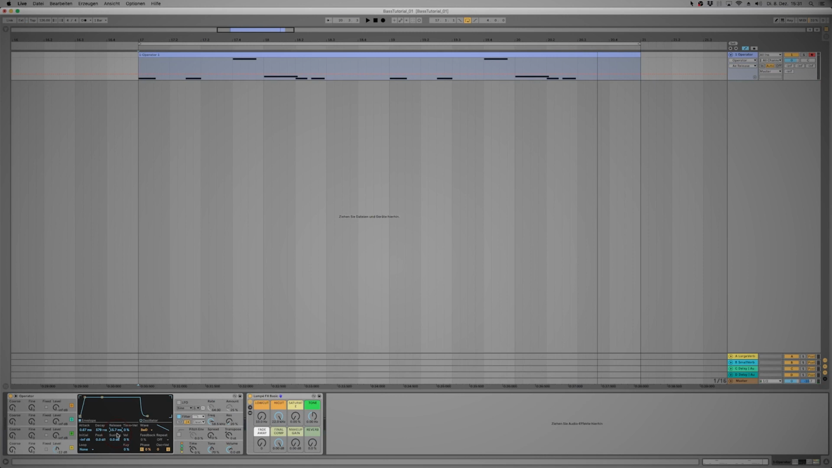It's not what I like at the moment, so I will do some more changes. First, put in the filter. Lower the resonance. As we have a gliding note, I will activate the pitch envelope. Activate glide and lower the time a little bit.